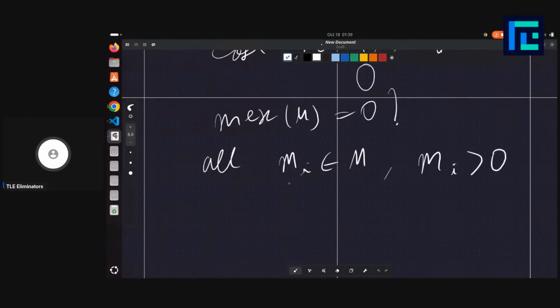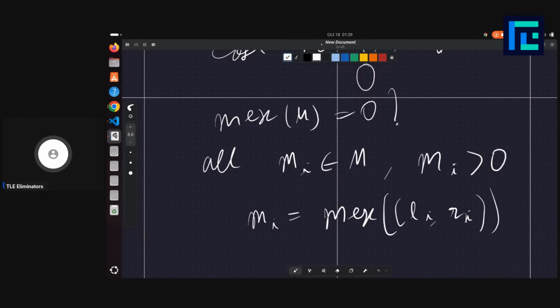What is Mi? Mi is the max of the ith interval, the max of Li comma Ri. So this has to be greater than zero for all i. If we want the max of M to be zero, there has to be no zero in M. Therefore, all of the elements in M have to be greater than zero. So the max of all the subarrays, all of the intervals given in the problem, has to be greater than zero. Do you guys get till here?